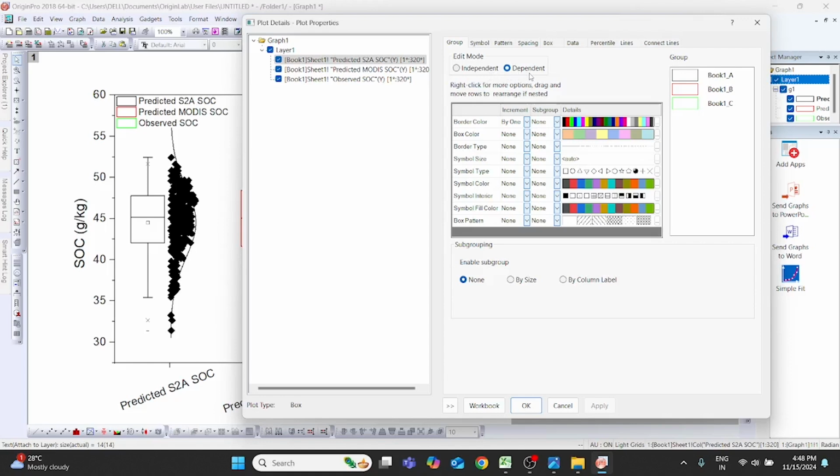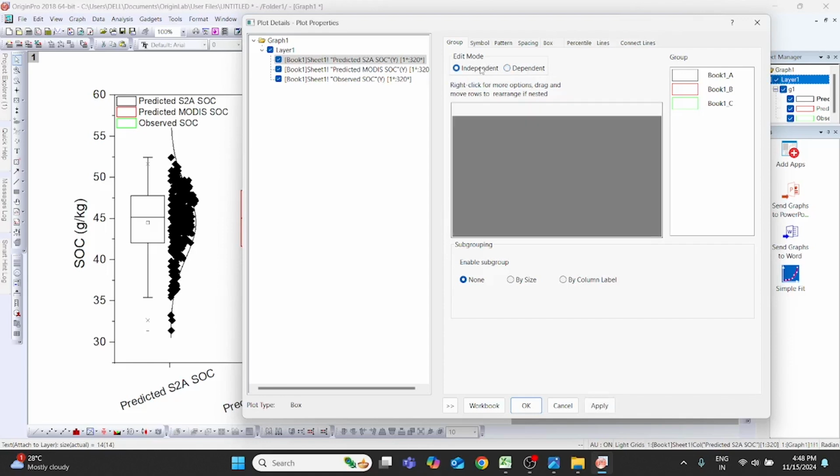If I select dependent, whatever changes I apply will be applied to all other boxes which come after this box or before this box, meaning the entire figure. But if I click independent, whatever changes I make will be applied only to the selected box, which in my case is box number 1.